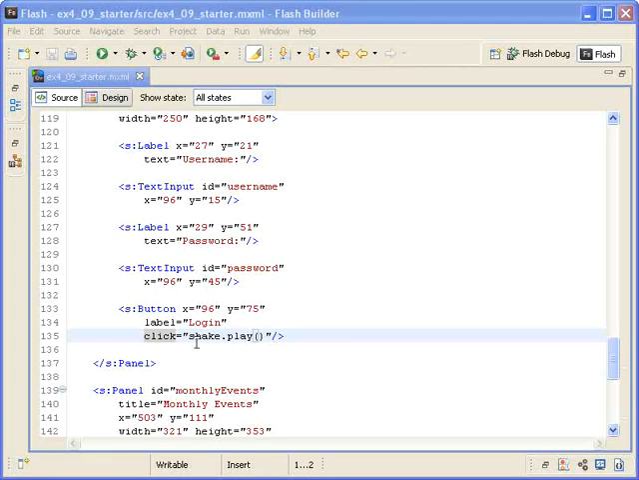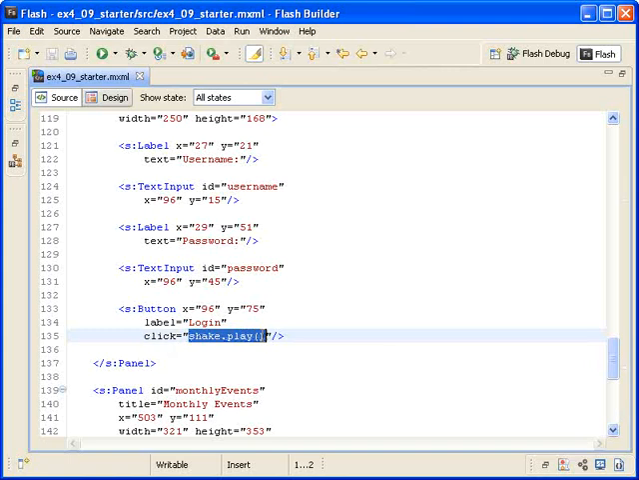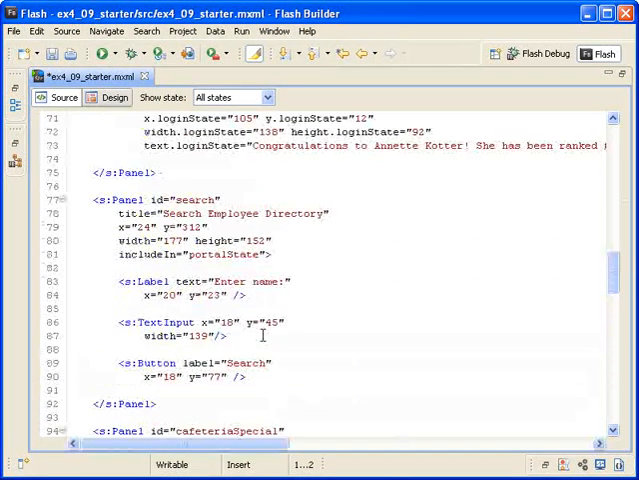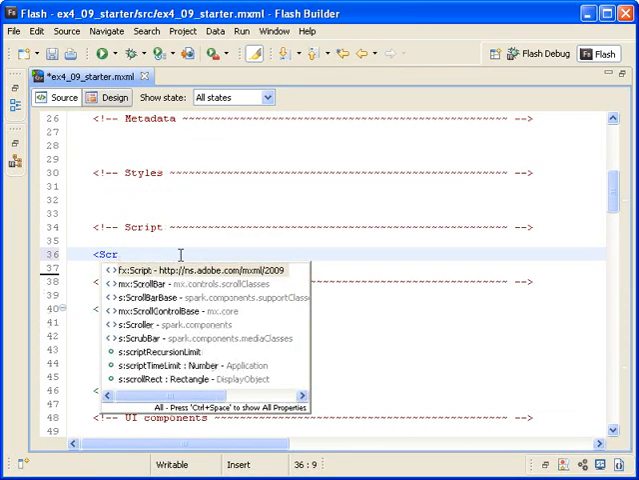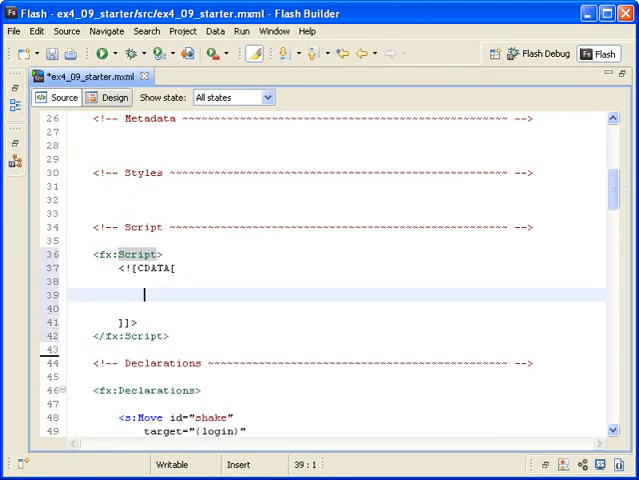Back on the login button control, I am removing the shake.play method call from the event handler and replacing it with a call to the checkLogin function, which I will create next. I'm scrolling up to find the script comment and then creating a script block. Next, I'm creating a private function named checkLogin that returns a void return type.